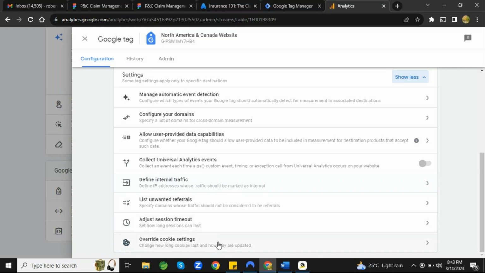If you want to consider the user as a cookie, then we can use this override cookie settings, but we will not be able to track the user if we override the cookie settings, but it's fine. So these are the configuration settings. You can use this.